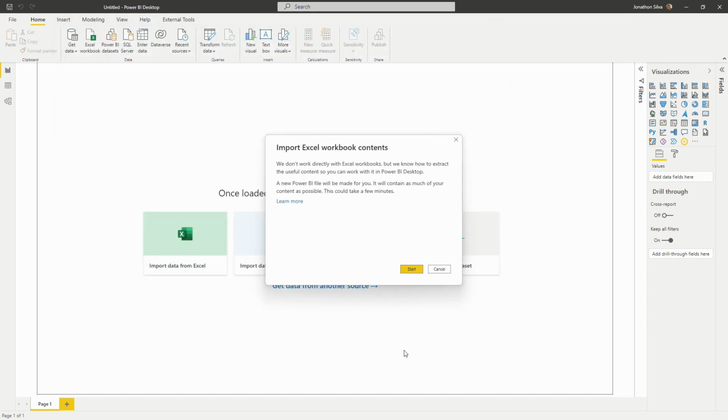And then the first thing we'll notice is we have a little bit of a pop-up here letting us know we don't work directly with Excel workbooks, but we know how to get all the useful information to be able to populate any visual. Okay, so we're going to do its best. Every time I've done this, I've never really seen any issues bringing in any of the contents within those workbooks. Almost every time it should work perfectly for us. So I'm going to go ahead and hit start.